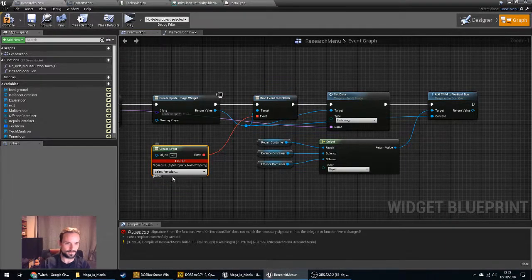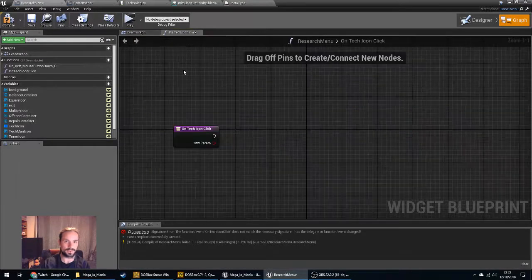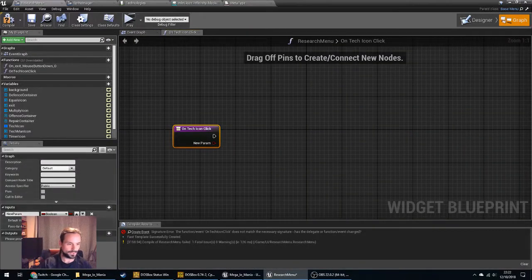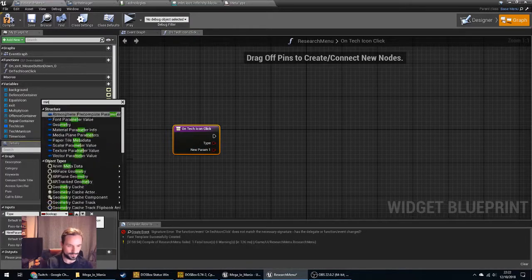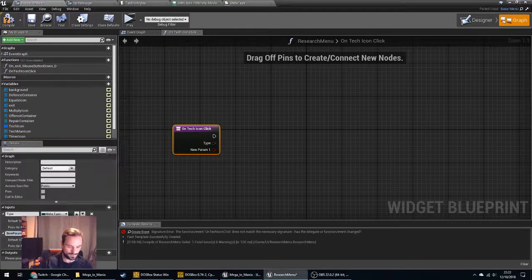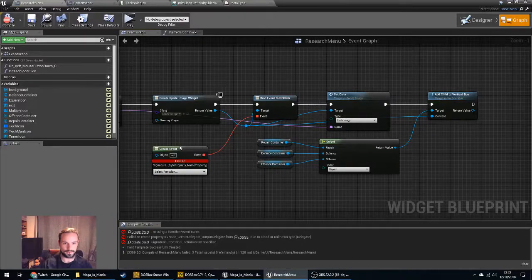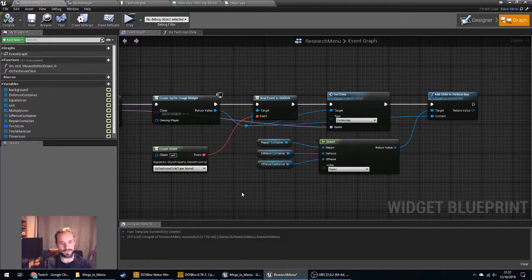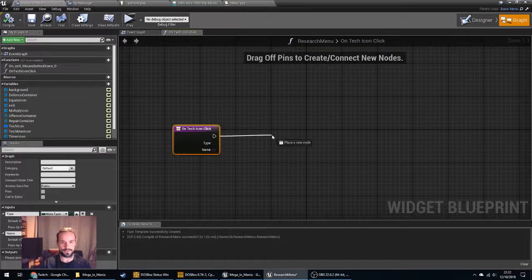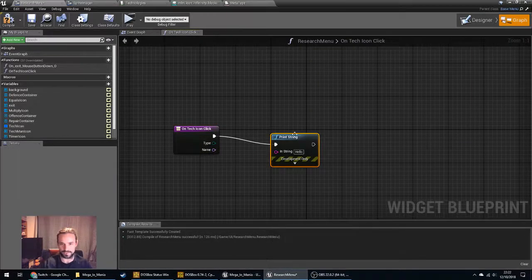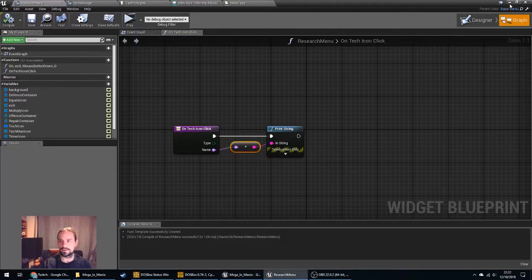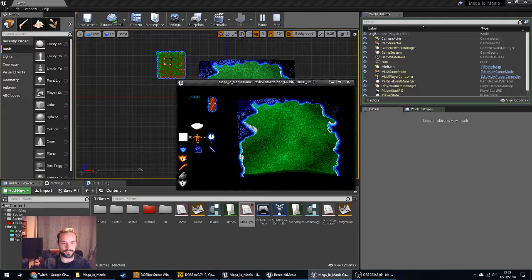We need to define the function here to the on tech icon clicked to have our two properties. Again, it's the type, which is our meta type enum, and our name, which is name. Compile that back over here, select the right function, compile it again, and that's all put in place, and we'll just make sure everything's working okay by printing out the name. Let's see if that works.